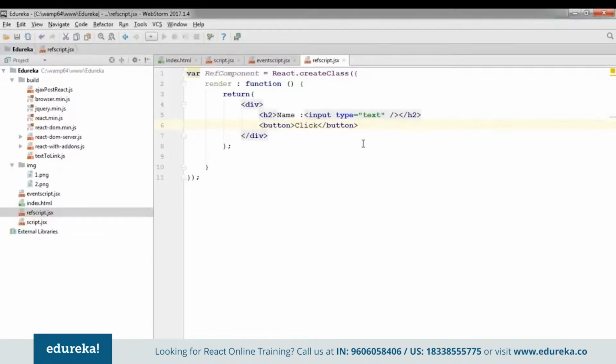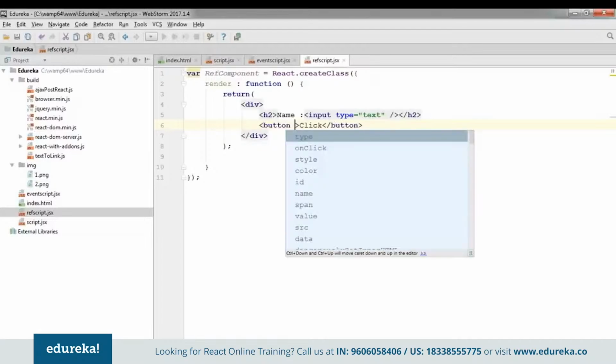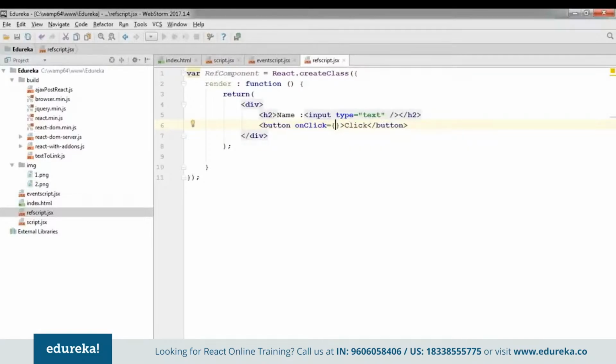That's it. And here whenever we click this button, something will happen. That is, it should retrieve the name from this input box and then display it. For that I'll say that on click it will do something. So for now we are done with this.